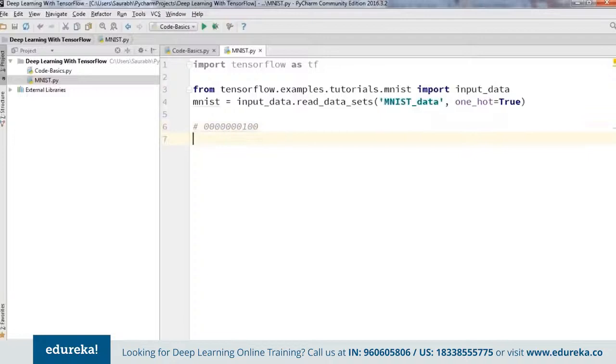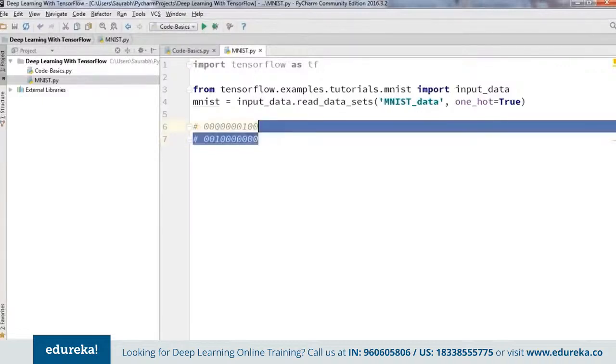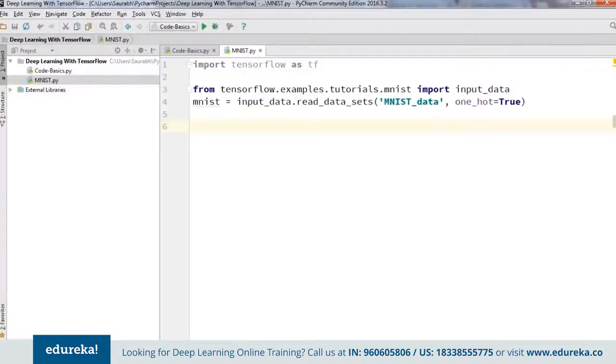Similarly, if I want to represent, say, that my digit is 2, so I'm going to type in 0, 1. On the second digit, I'm going to type in here as 1, and the rest all zeros. So I hope you got the concept of what exactly one hot encoding is. So it's like only one output is active at a time. That's all. So our next step is to start the session like we do every time.